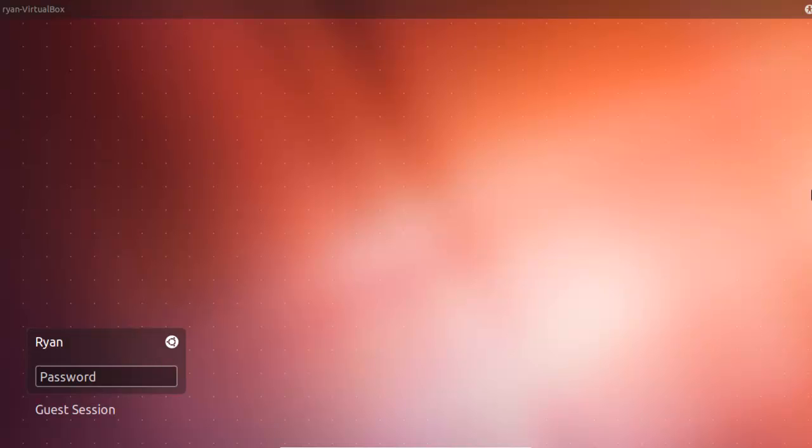If you look over here, you can see the Ubuntu login screen. Here's the username. You can either use guest session or the username which you set up. I'm going to go and sign in now. And let's wait for this to load.